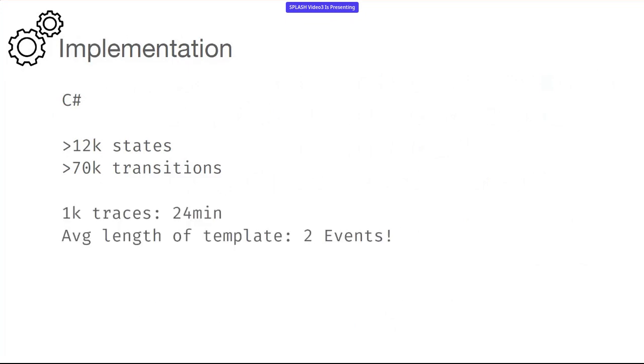We implemented it in C#. We have a model which is a little bit bigger. We would like to have a better evaluation, but we had some trouble getting traces in from the company. So basically, I can show you that we ran traces in reasonable time on my laptop.